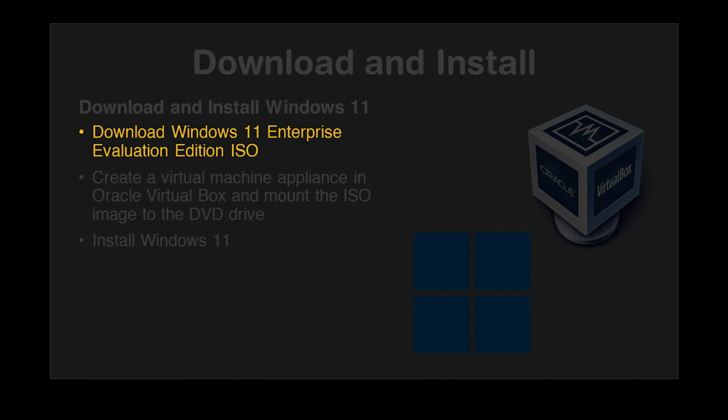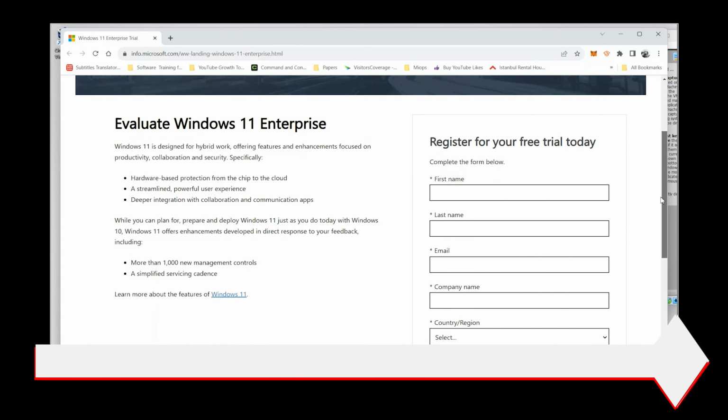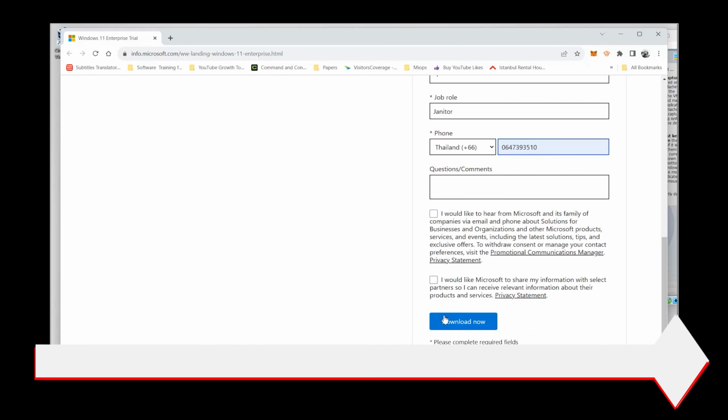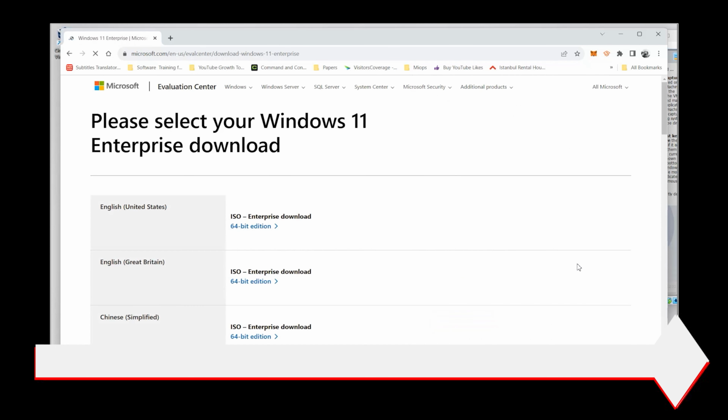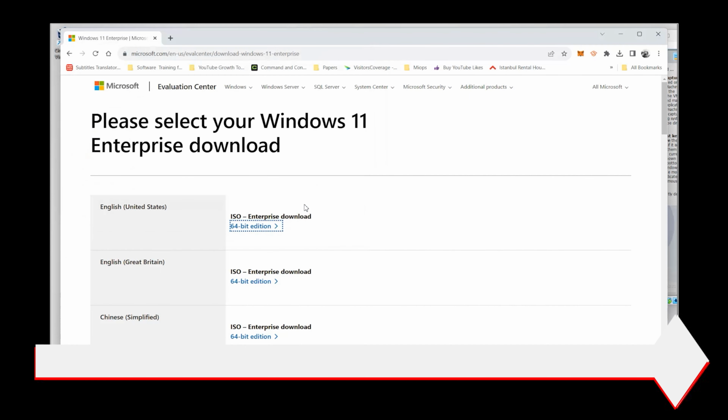Download Windows 11 Enterprise Evaluation ISO from Microsoft. The download page requires some information. Fill out the form and click Next to proceed to the next page. From the table, there are a variety of choices of Windows in different languages and regions. I will be taking the first selection. The download dialog appears. This allows us to select where to save the ISO image, and once that is confirmed, the download begins.